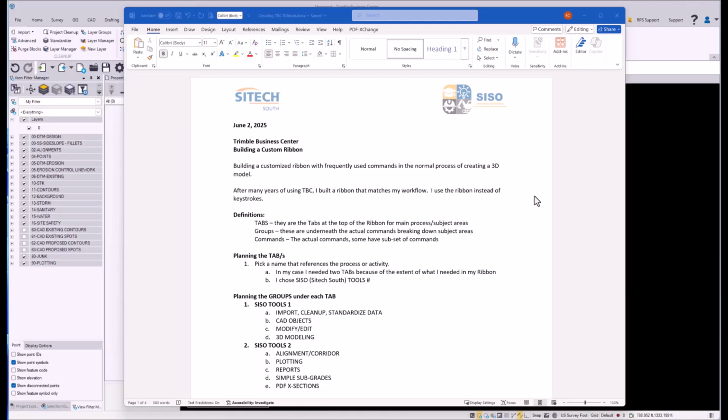We're going to look at building a custom ribbon and maybe why we would do that. I've been using software and Business Center, prior to that, TerraModel, many years. But Business Center is very customizable, and I just got tired. I use the mouse and I use the ribbons, and I don't really use the keystrokes. I don't use the little strips of buttons all over the screen. I just use my mouse and the ribbon tabs and different groups and commands. So I'm pretty standard about the way I work.